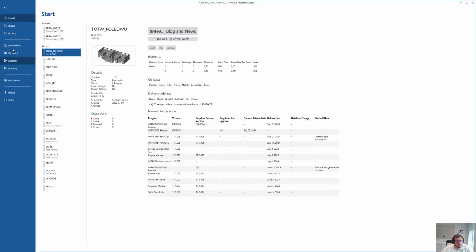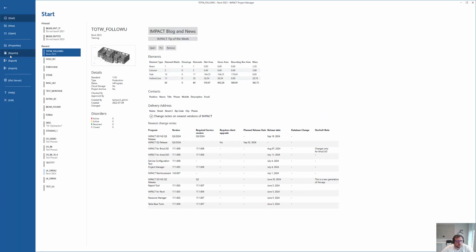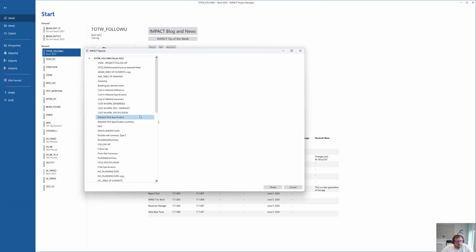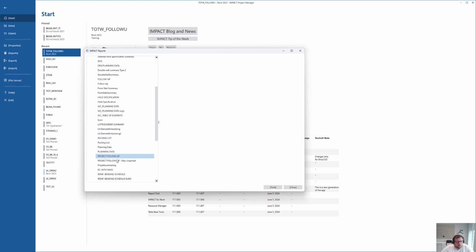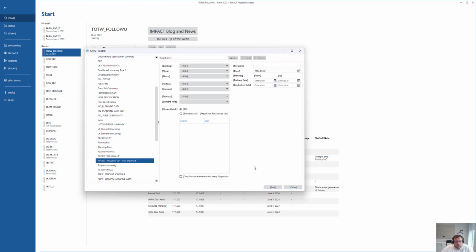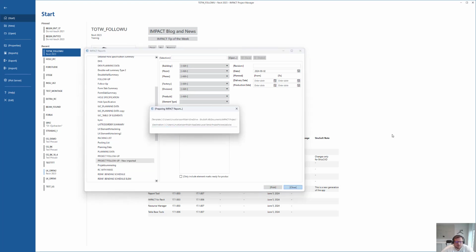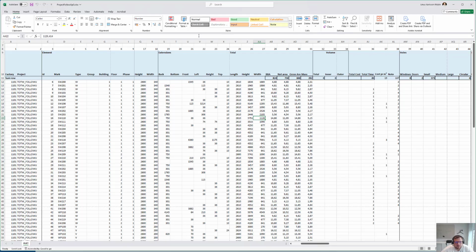So we go here to the backstage menu and go to reports. Then I have my project follow-up here, this one. So here I can also filter out if I want to just have one of the buildings, one of the floors, or just certain products. But I just take my whole building or my whole model. So it will think a little bit because it collects quite a lot of data, and should be done very soon. So here we have it.